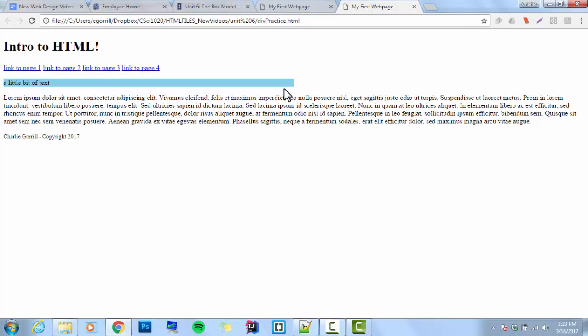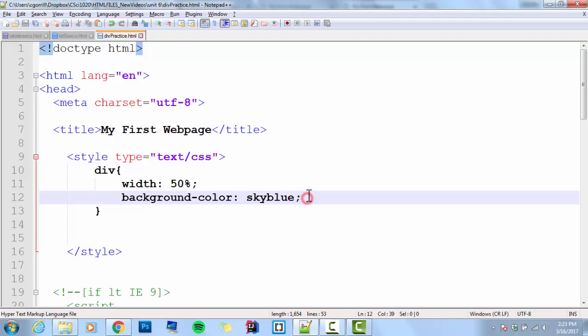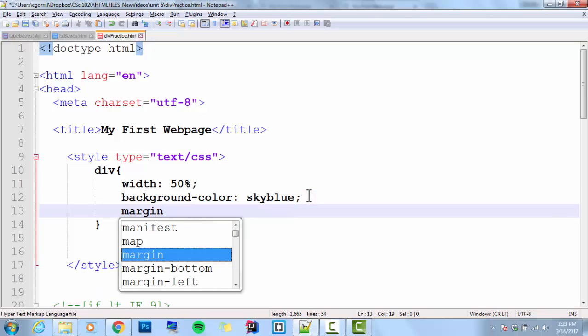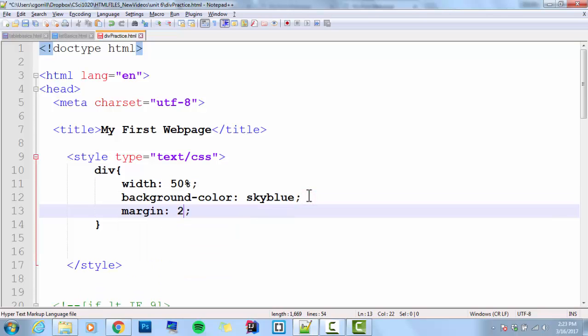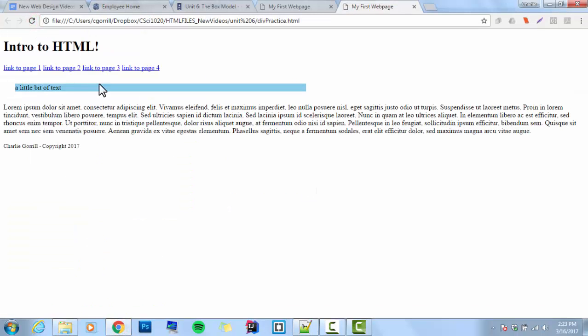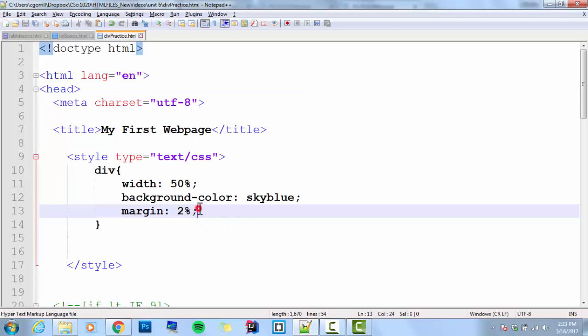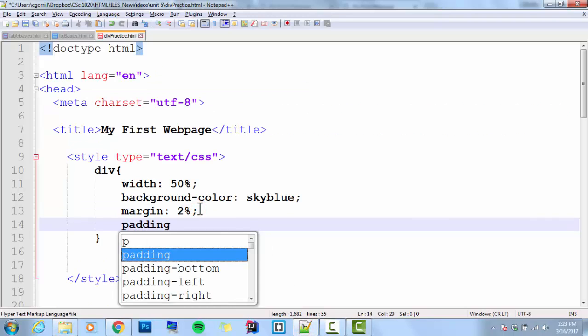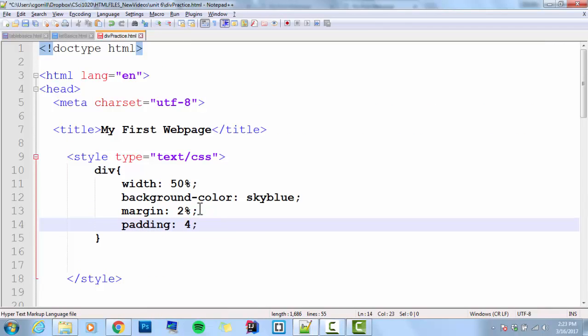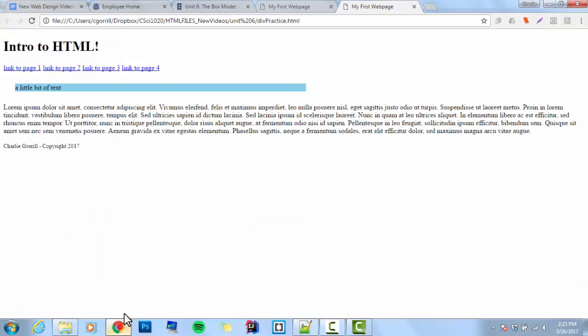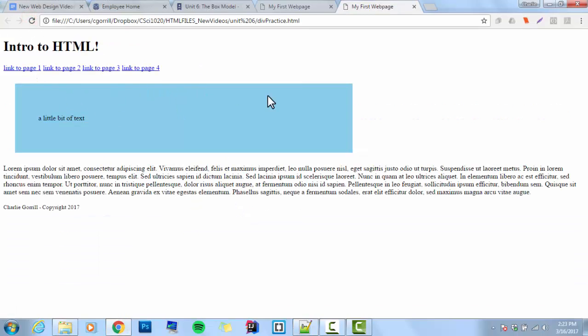The div has all of those properties that we've talked about with the box model. It's got height, it's got width, it's got margin, it's got padding, it's got border. So if I wanted to, I could give it a margin, 2%. I can give it a padding, 4%. And you can see that I'm styling this div just a little bit. Okay?